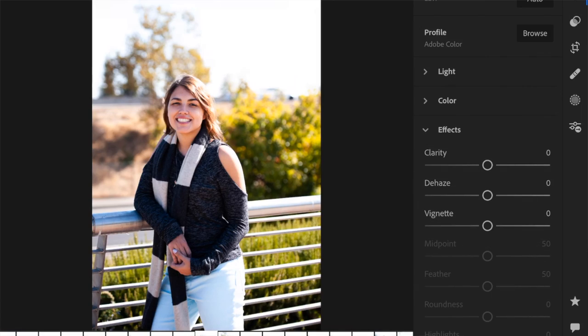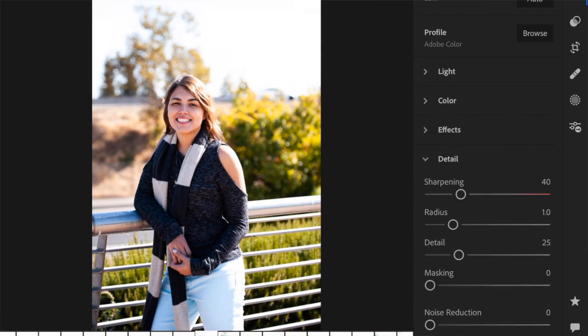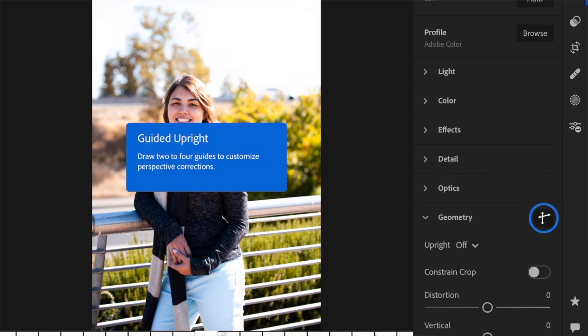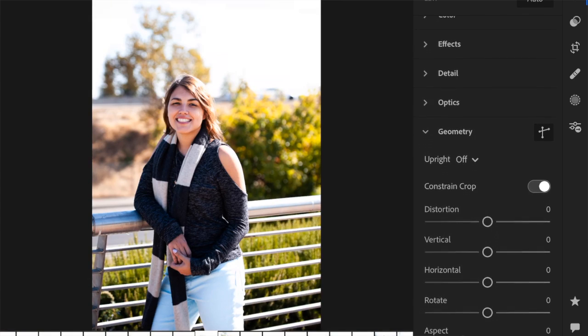But let's keep going. We have the effects tab, which has clarity, dehaze, and vignette, which I will not be using. I don't like any of those settings. Detail section, the sharpening and the radius, won't use it. Geometry, constrain crop, let's see what that does.